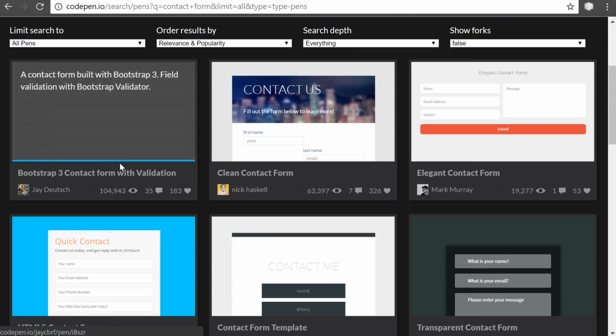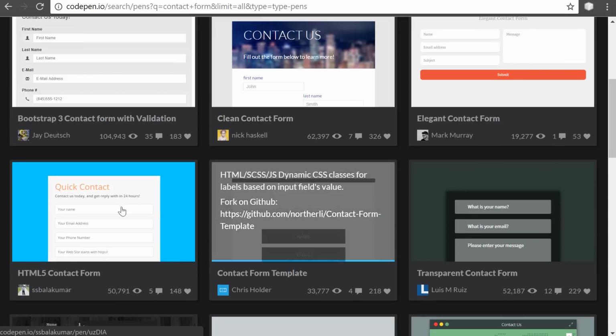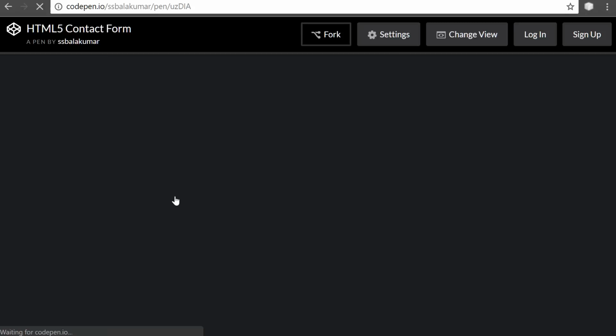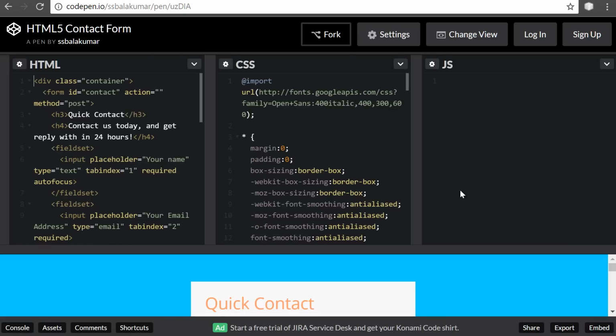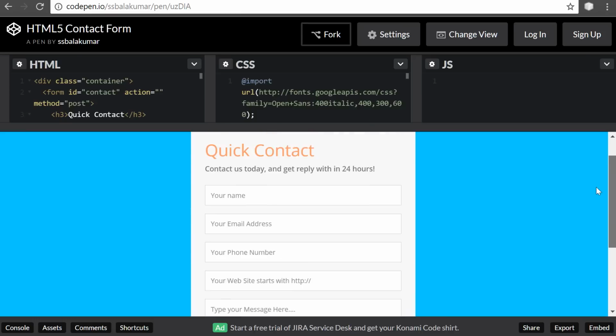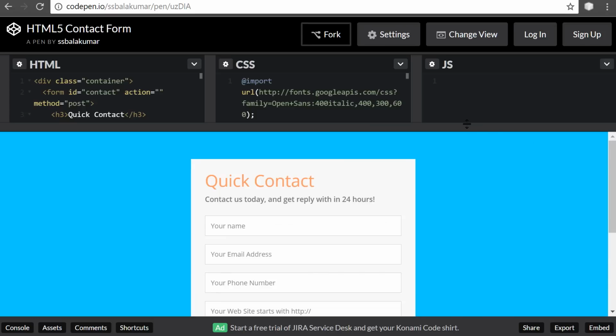Let's go ahead and pick form number 4, which is a blue form here called HTML5 contact form. Just click on it, and this is what the pen looks like. Basically, it gives you raw HTML, CSS, and JavaScript. In this case, there's no JavaScript, but this is exactly what we need because we're going to be creating PHP validation rules. At the bottom here, you can preview how the actual form looks. Looks pretty good to me.